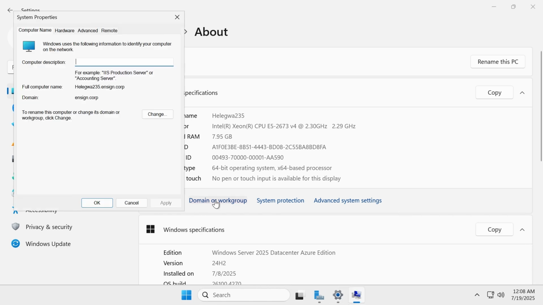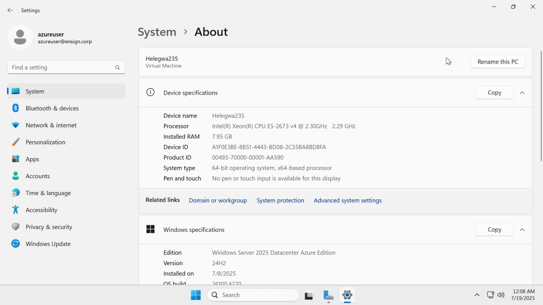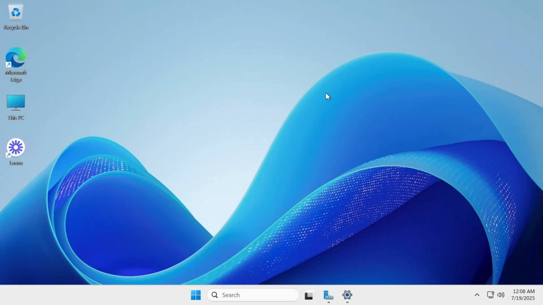And when I see that, when the window pops up, you see that my full computer name is my last name and the number associated with the class.ensign.corp, which is indeed the domain that I'm part of, which proves that I'm actually part of a domain. And then I'm just going to click OK on that. And then the next thing is to show that I am logging in as a domain administrator instead of a local administrator.